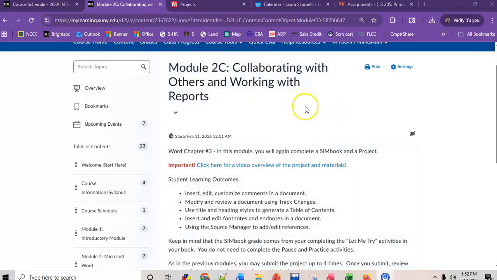When it comes to working with reports, think about what it takes to put together a research paper. So things like a table of contents, a bibliography, or citations. And you're going to learn the skills to build those documents in Microsoft Word. There's a lot of built-in functionality that will generate a table of contents for you, will generate a bibliography or a works cited page for you, and it's actually quite easy to use.